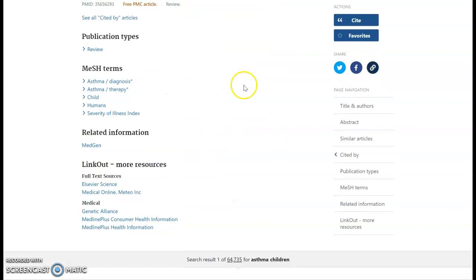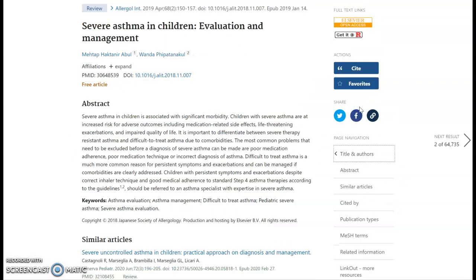It also lists the MeSH terms, which we'll get into a little later, and related information. And over here you can see it has a nice page navigation, so if I want to go back up to titles and author.